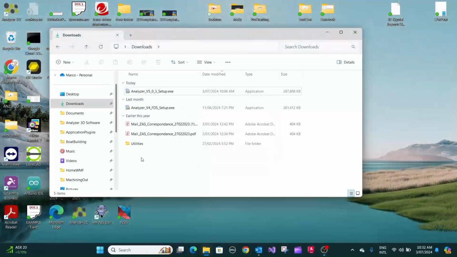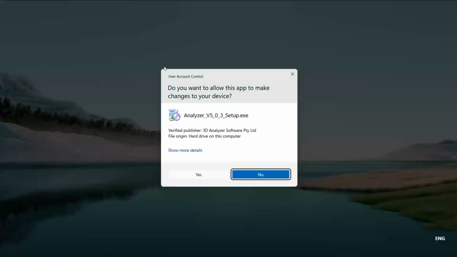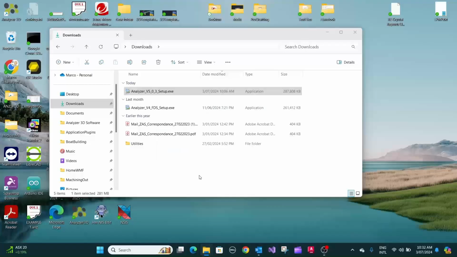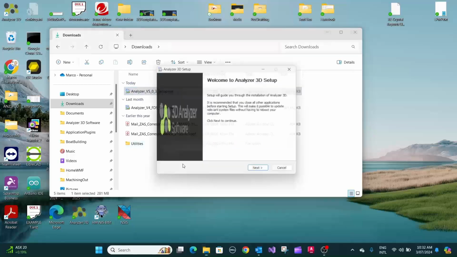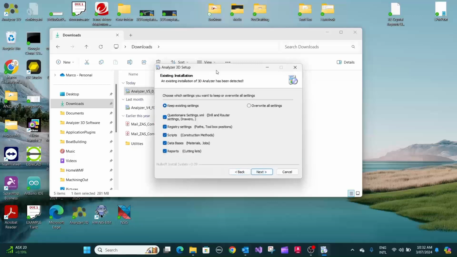If you have an existing installation and you want to install an update of your software or just repair it, click on the installer again. Approve the user account control if necessary. Go to next. You agree, and now there's another dialog box coming up because it has detected an existing installation. You can actually select which things you want to keep. So if you have custom scripts, for instance, you can update all the other components and just keep your scripts so they won't be overwritten.